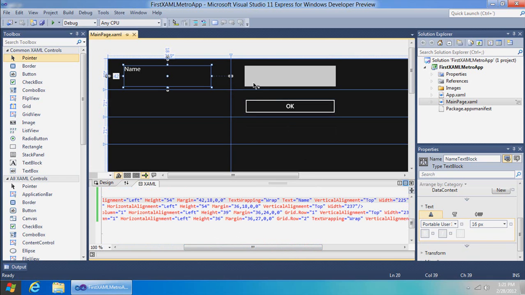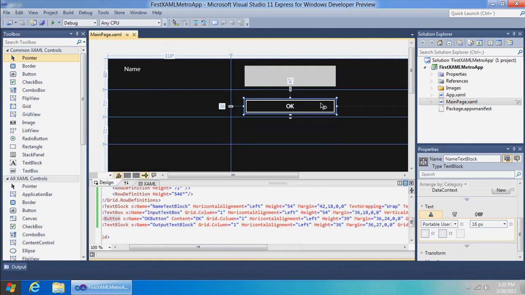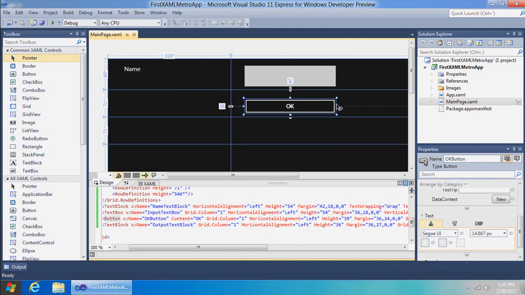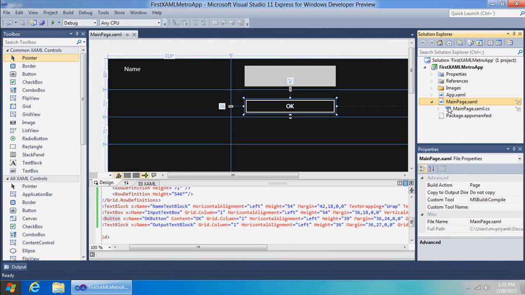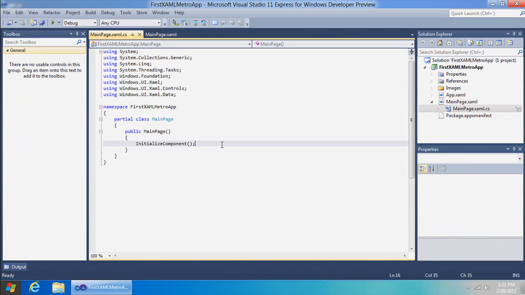Currently we don't have any behavior for this application, so for adding the behavior, we want an event handler for the OK button. We can add an event handler for the OK button either by double clicking the OK button or by navigating to the mainpage.xaml.cs file and adding some code to it. So we will go with the second method, that is adding code directly.